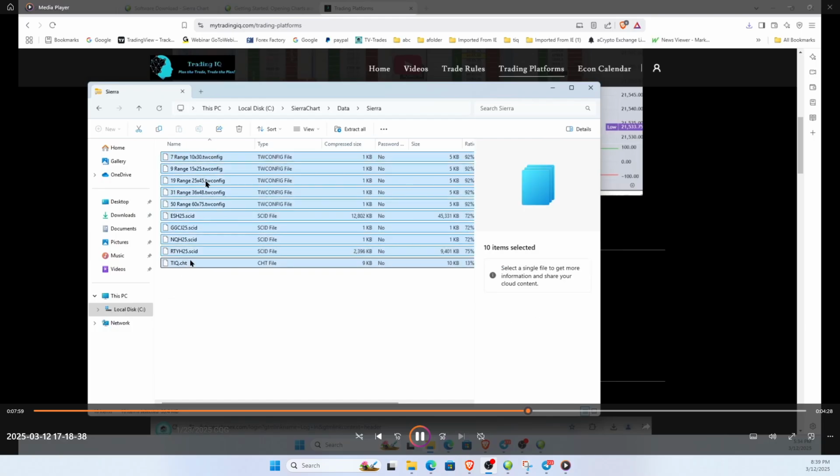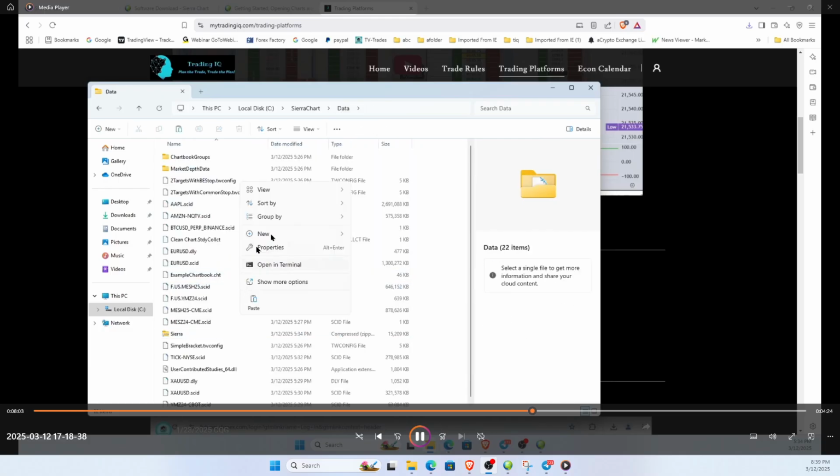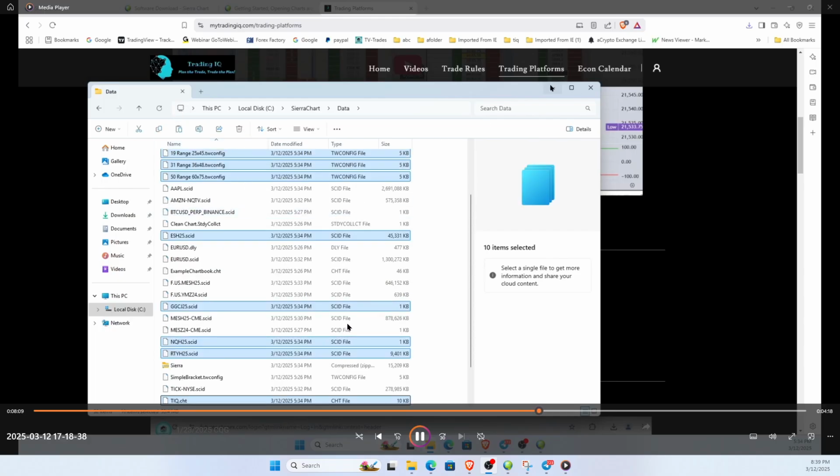Now in here, you just copy all that stuff. Right click, copy, and paste it right in here in Data. The paste button is up here on Windows 11. Paste it. Now you have all the same files that I'm using.